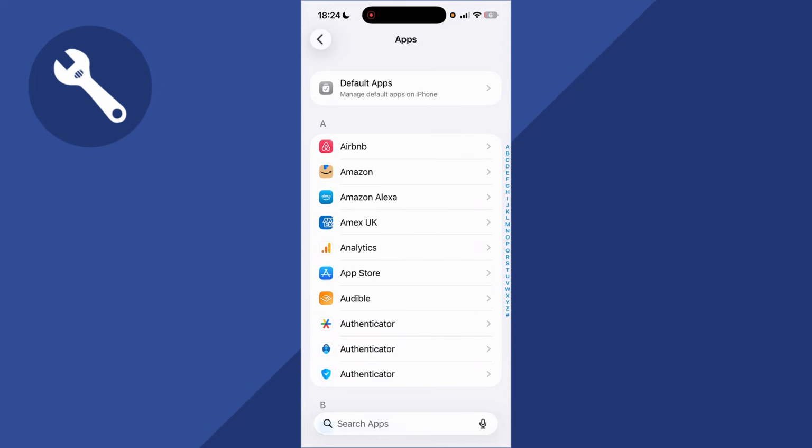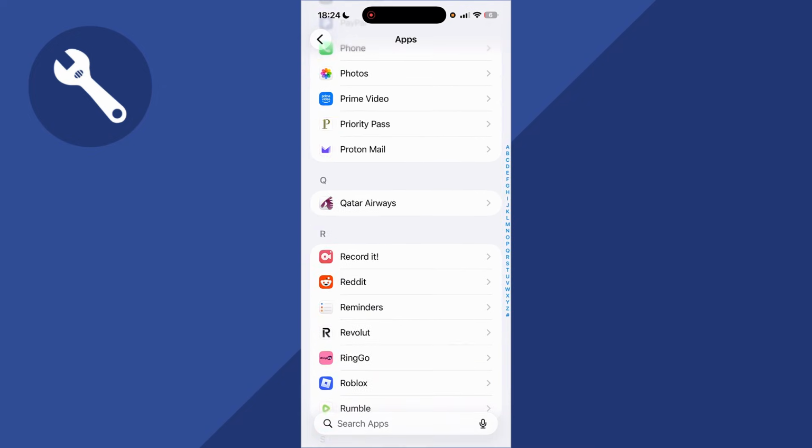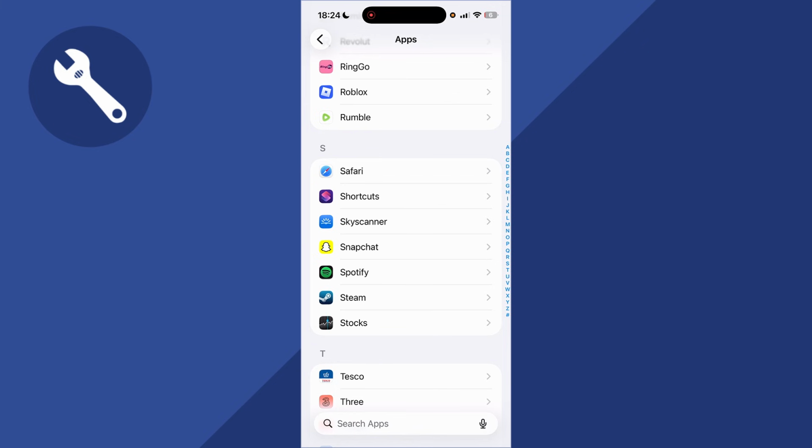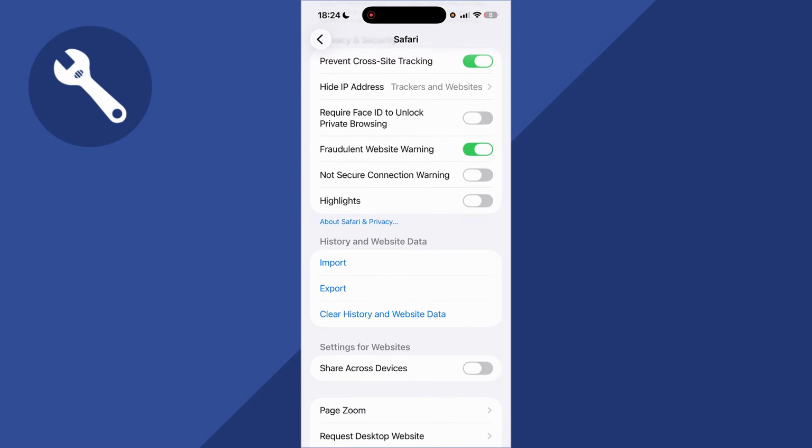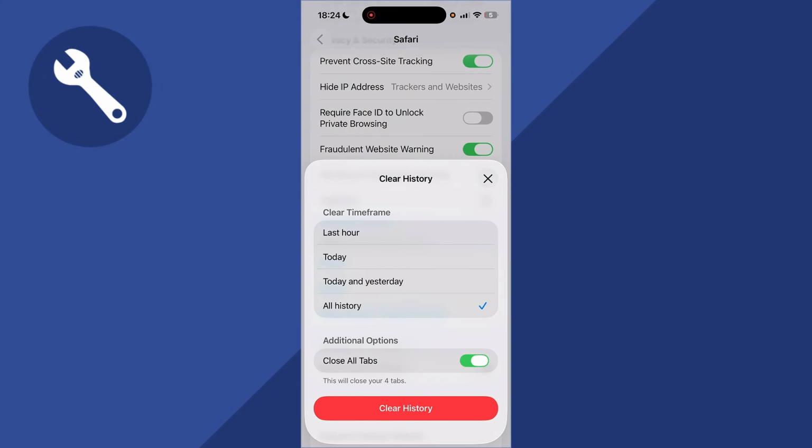and click on Apps. Scroll down again until you see Safari and go and click on Safari. Then scroll down again and click on Clear History and Website Data. Now select All History and click Clear.